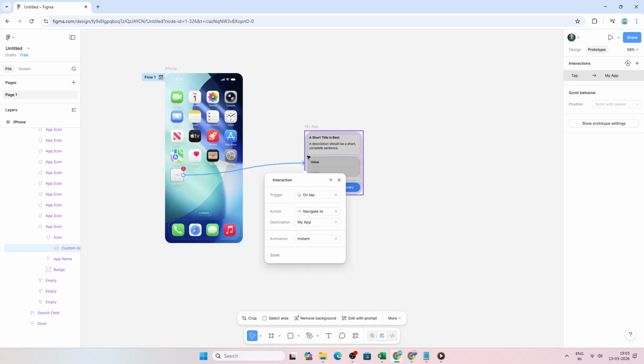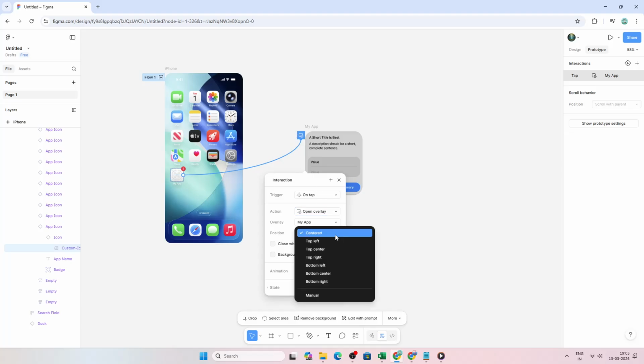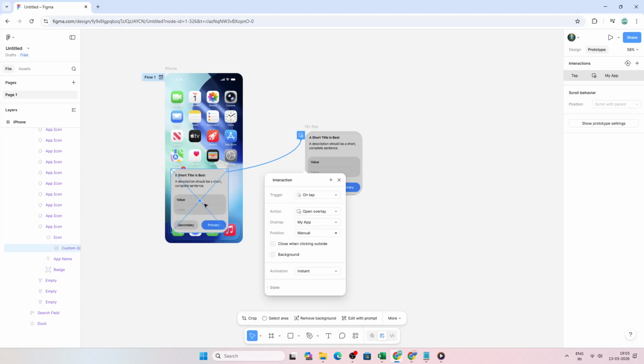With the connection selected, configure the settings in the right panel. Set the behavior to open overlay so Figma knows to place the overlay on top of the current screen. Choose the position that makes sense for your design, like center, top left, or bottom. If you need precision, select manual to place it exactly where you want relative to the trigger, using the on-canvas preview to fine-tune the placement.